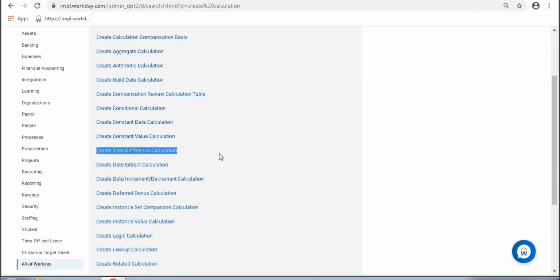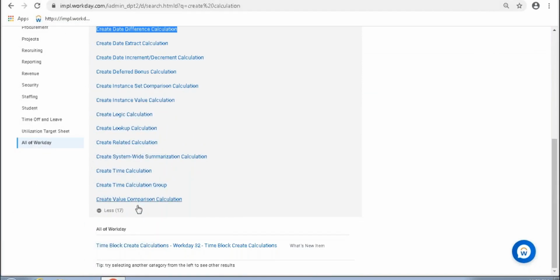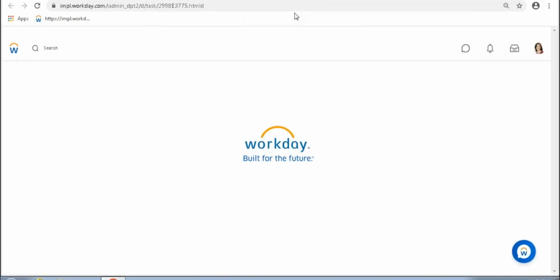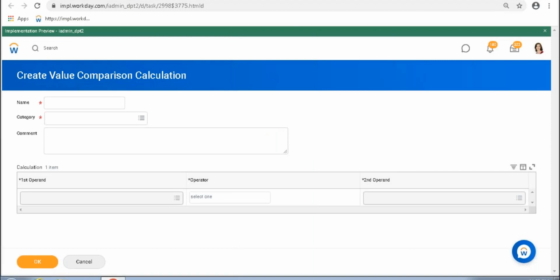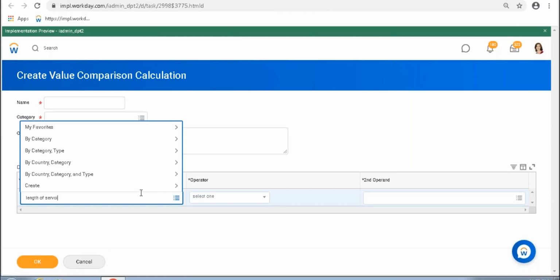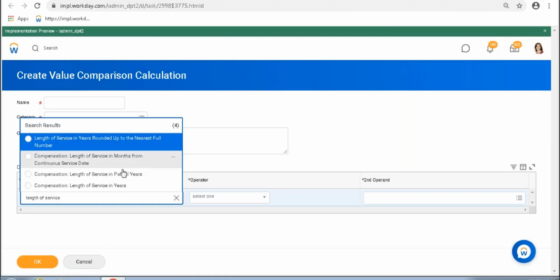Again, there is another calculated field function, which is value comparison. Right, so basically I'm comparing length of service of employees with a specific value, right? Okay, so what I'm going to do is length of service, length of service in years. Now this is also a calculation.